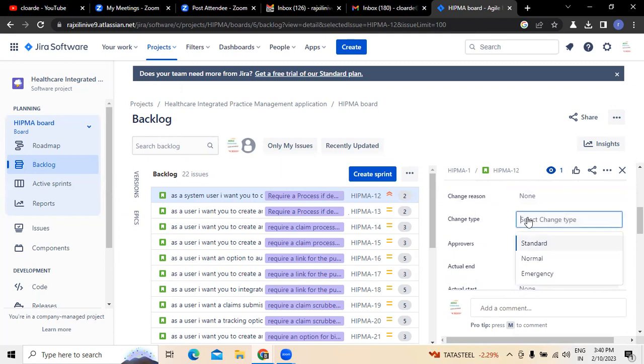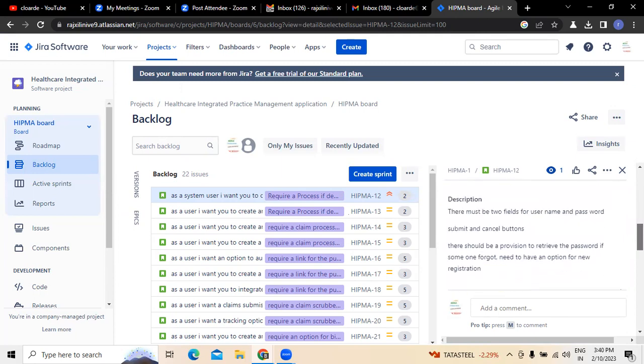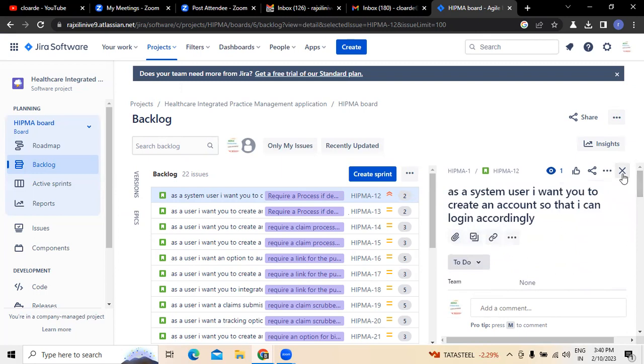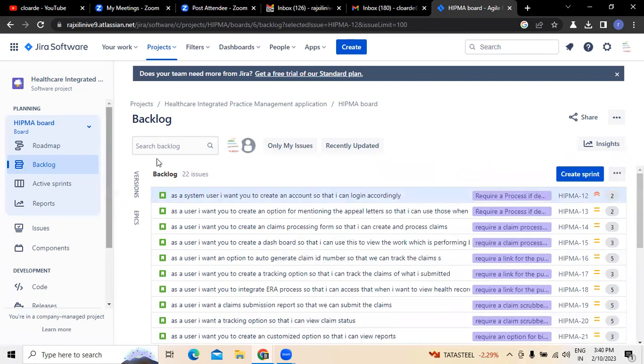At the same time, change type has to be mentioned, right? What kind of change type is this? Is it a standard type, normal or emergency? That also can be done. Next, when we talk about approvers, who is going to approve this? Normally, this will be approved by the people who are managing it. That is what it is. So all these things can be added to the existing ones. You can see here, whatever the requirements, everything can also be added to this.